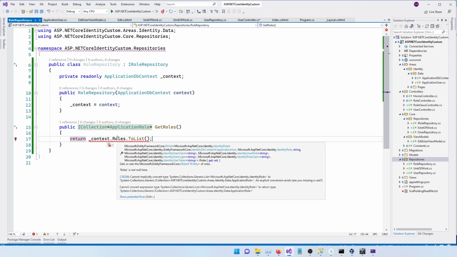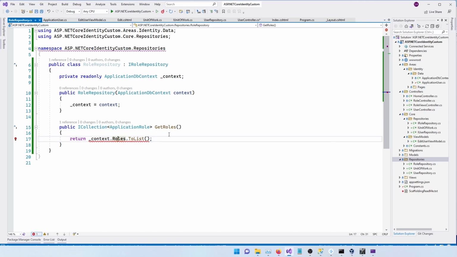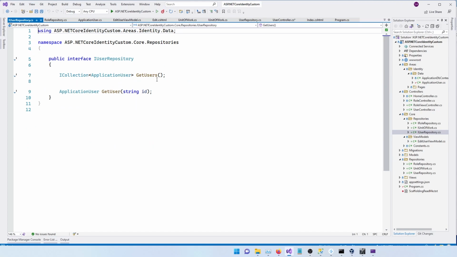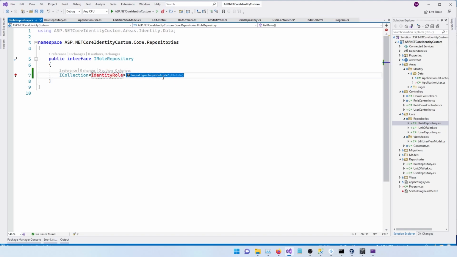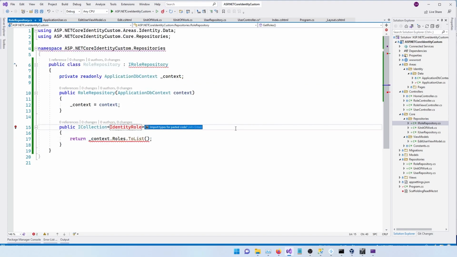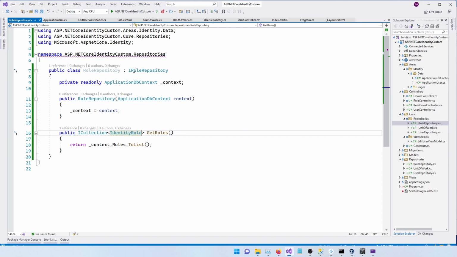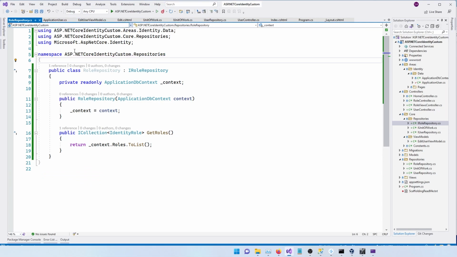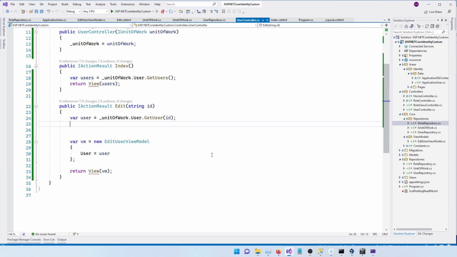Okay, this one's saying, okay, let's see what, okay, we made a mistake. We might have to change this back to IdentityRole. Where's our IUserRepository? And actually no, it's in the IRoleRepository. We're going to call this IdentityRole. Okay, and then in our RoleRepository, I'm going to change this to IdentityRole. Once we do that, okay, that's good. Let's build. Wonderful.